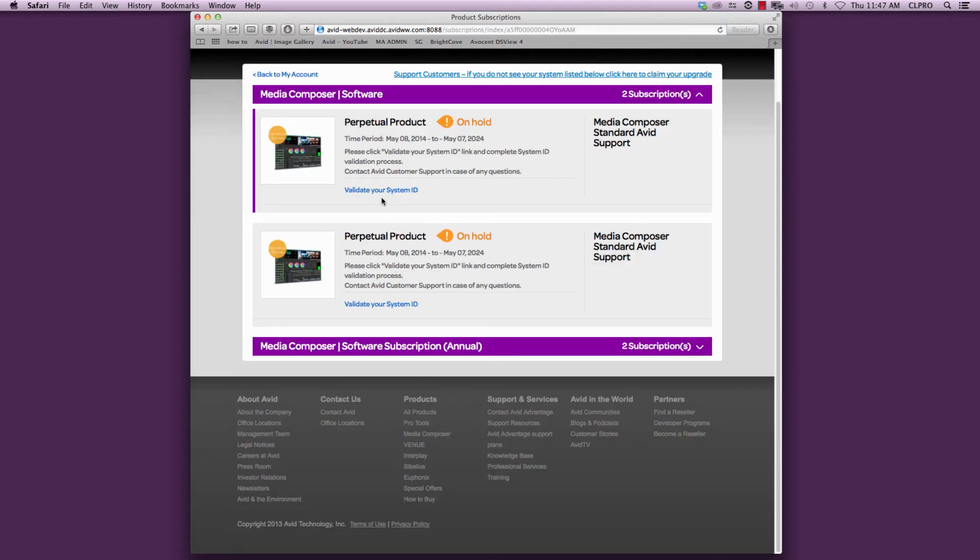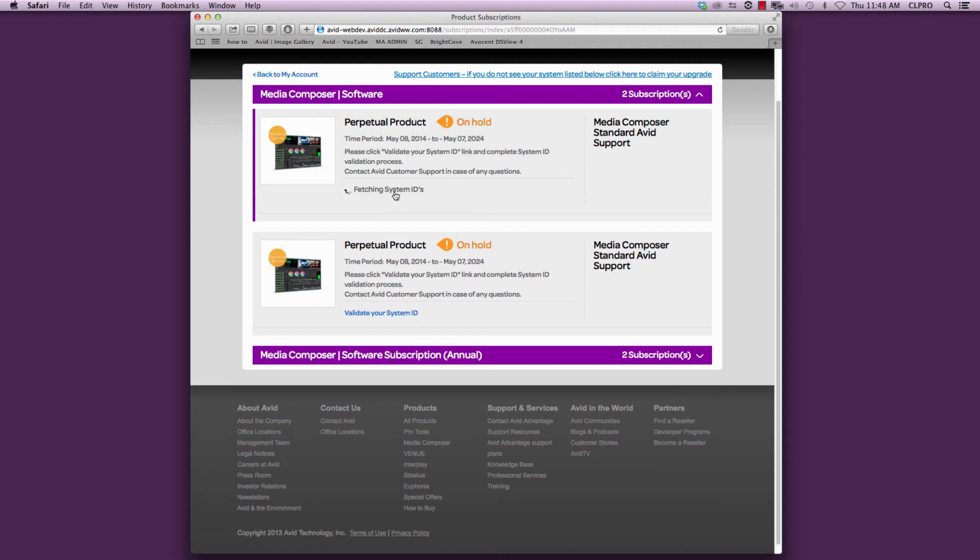It's very important to notice that your support plan will be on hold until you validate your system ID. We need to know what system ID you want to use for support. This is the ID that you'll use when you need to start a web or phone incident. To validate your system ID, click on the Validate Your System ID link here.